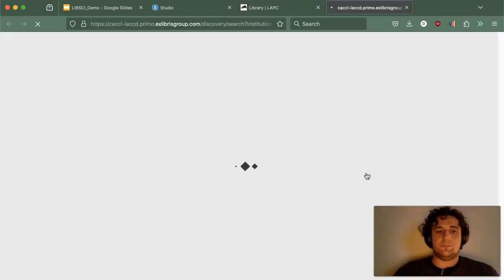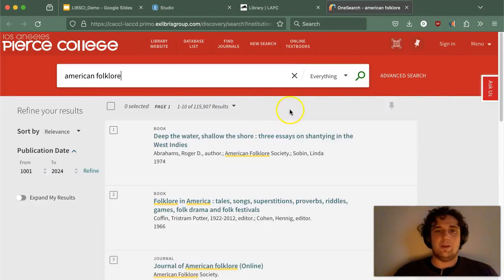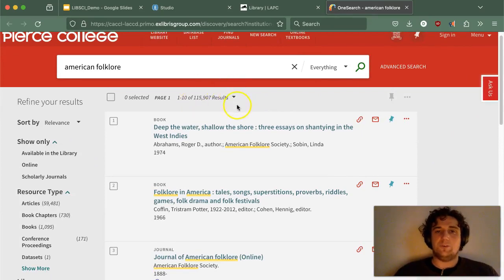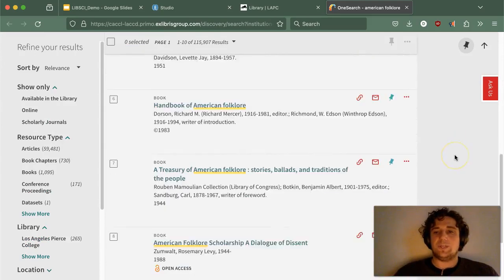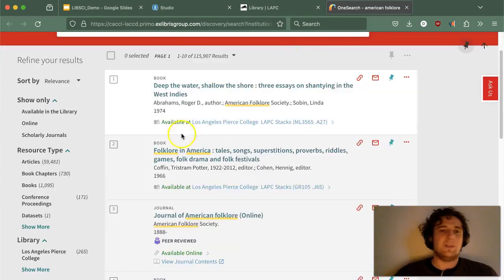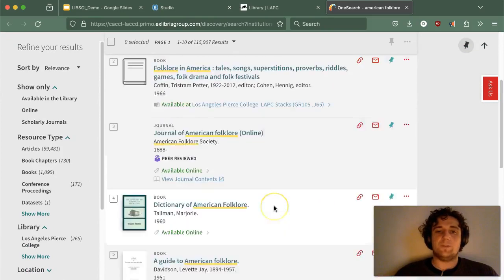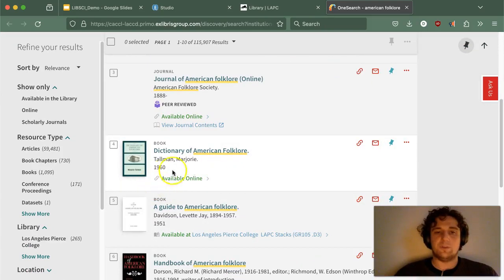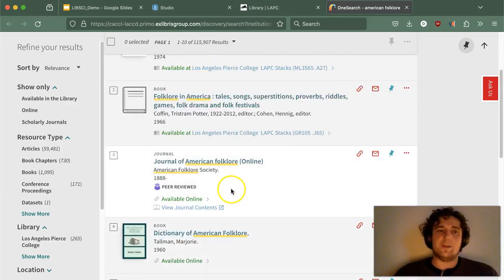and hit search. And as soon as it loads, we'll see all of those hundreds of thousands of results. As you can see in a little more detail, there's a lot of stuff on American folklore. Fortunately, it's a very popular subject, so there's actually a lot of print books on it, but you'll see that some of them say that they're only available online. And as we just learned, we only want ones that are available in the library.